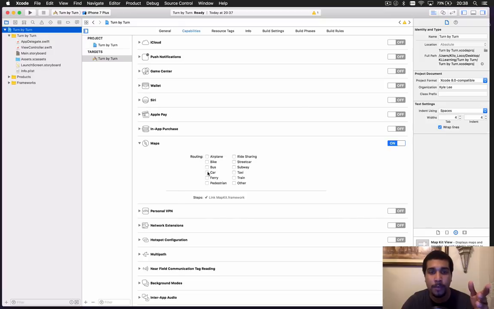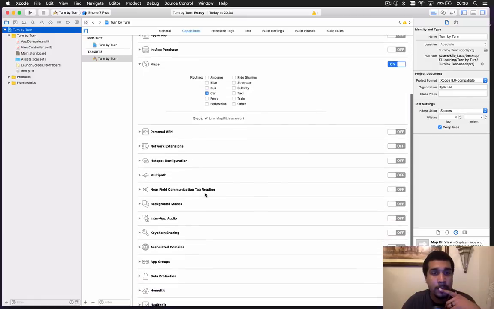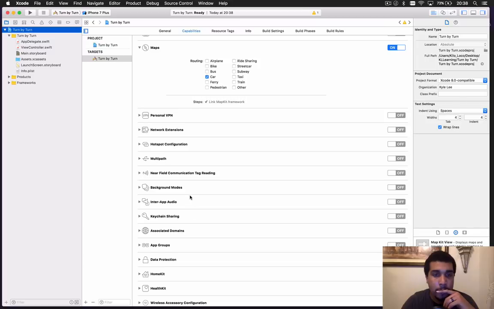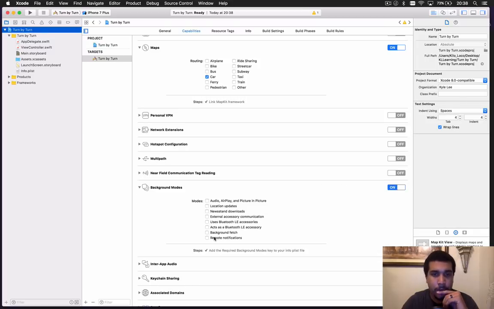We're going to say routing for a car. And then let's see, what else do we need? I think there's one other thing. I think it might have been background modes that I wanted. Location updates. Yeah. We're not going to really get into background modes, but this is something that you'd have to put in there.